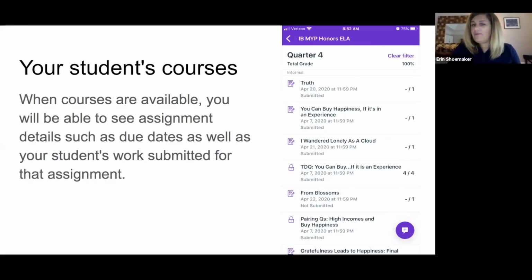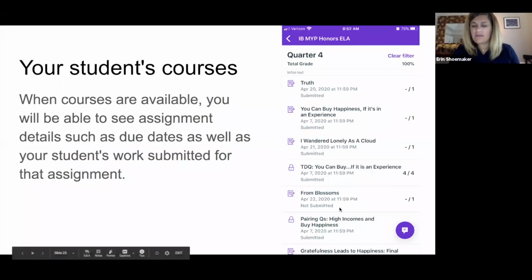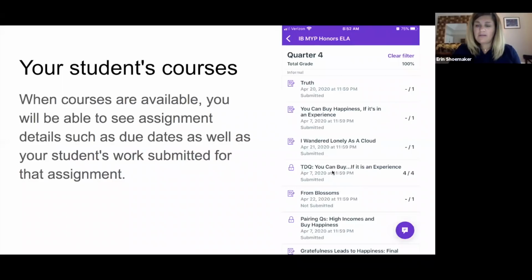Then you can click on one of your courses of choice, whichever one you'd like to go into, and you'll be able to see all of the assignments and all of the due dates and whether your student has submitted or it's still unsubmitted. So you can see here on the screen, this assignment is not submitted, but the assignment right above that, you can see that it is submitted, when it was submitted, and what the score is. So this is a great quick view as a parent if you want to see if your student or your child has assignments that are still due or what's coming up.